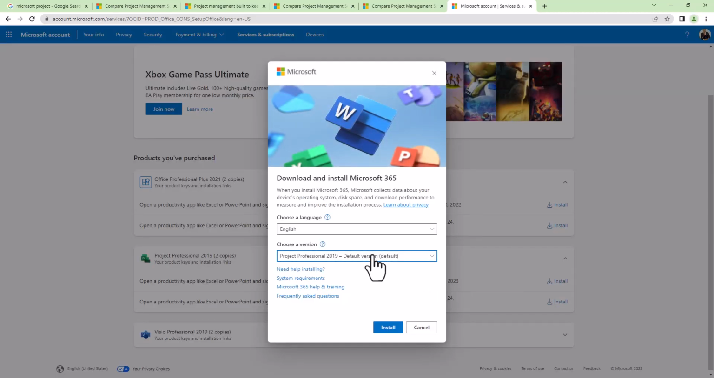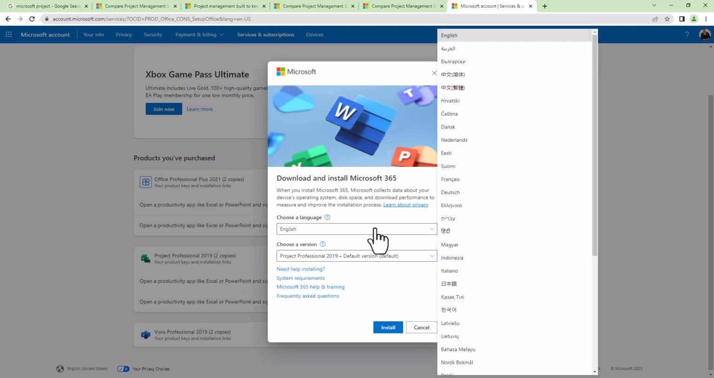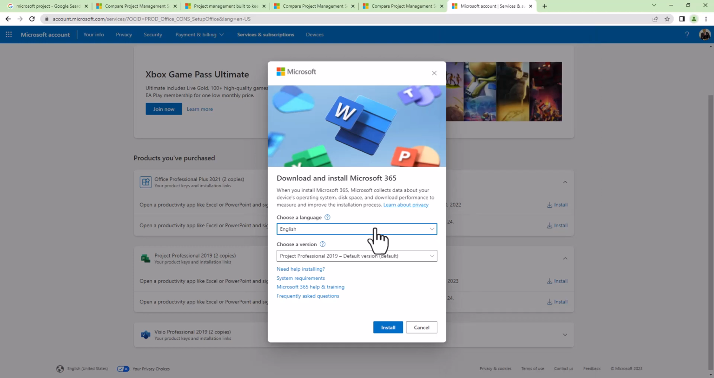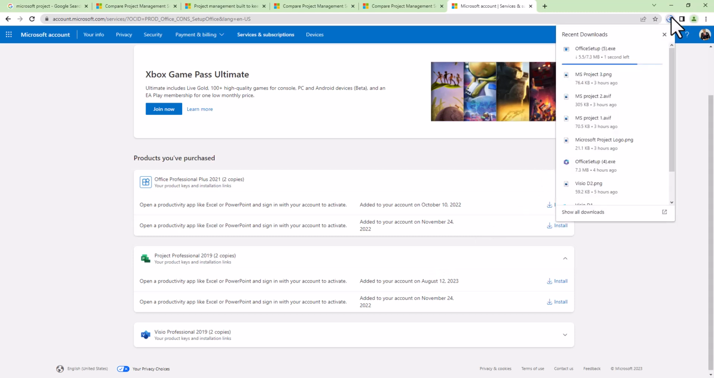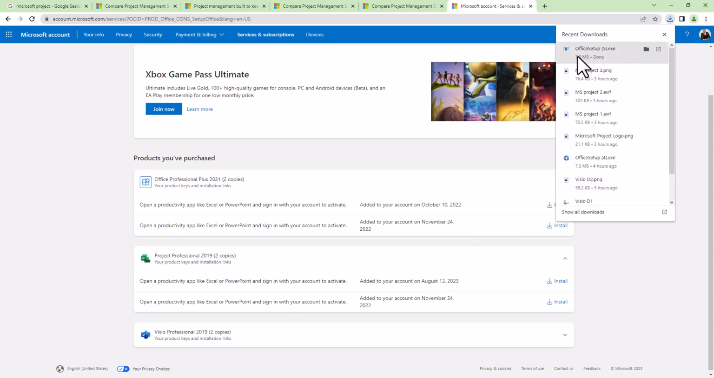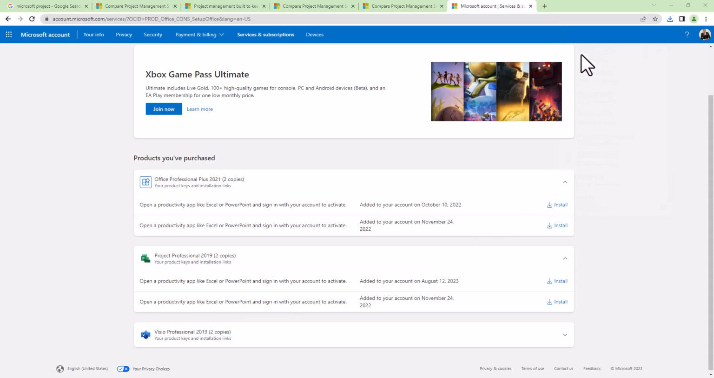It gives me the option to choose my language, so I can select any language I want other than English. It gives me the option of which version, the default version. This is the version that is attached to the product key, so I'm going to leave it as default. Then I'll click on install. It's going to download an executable file for me. Then I'll click on that file to install.